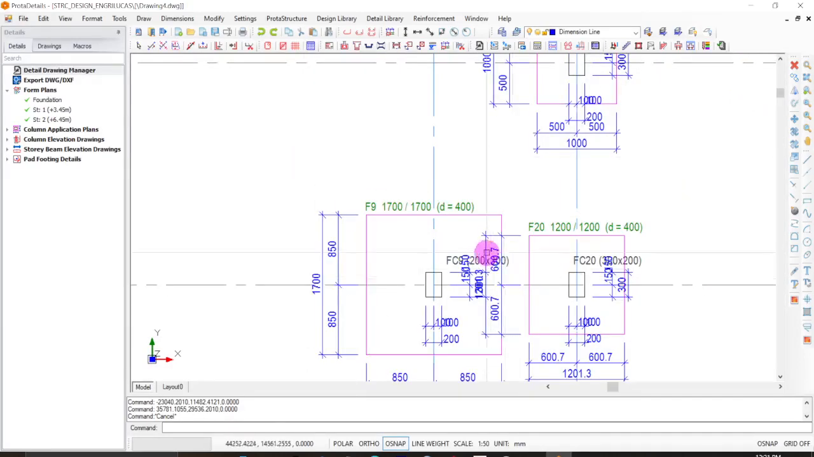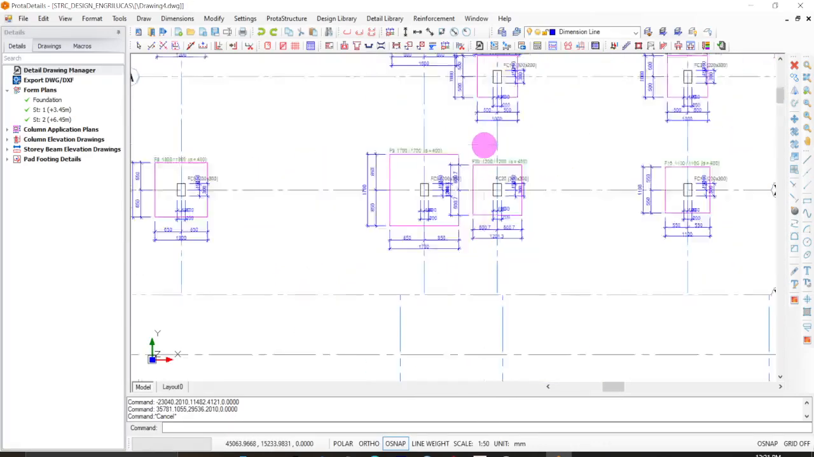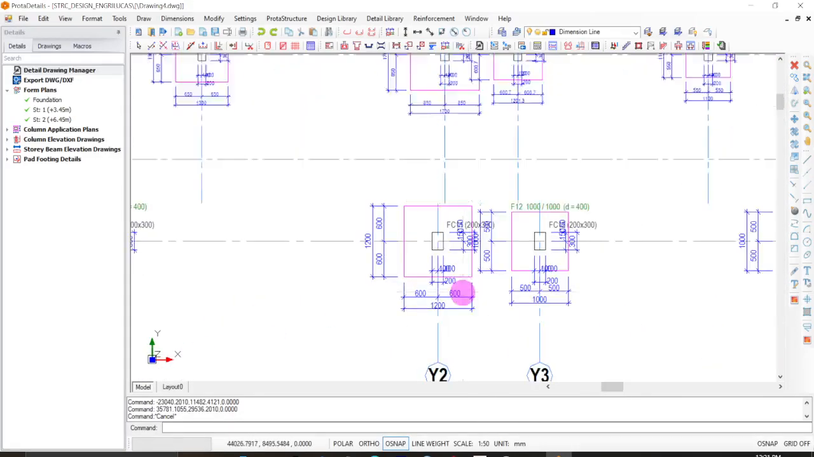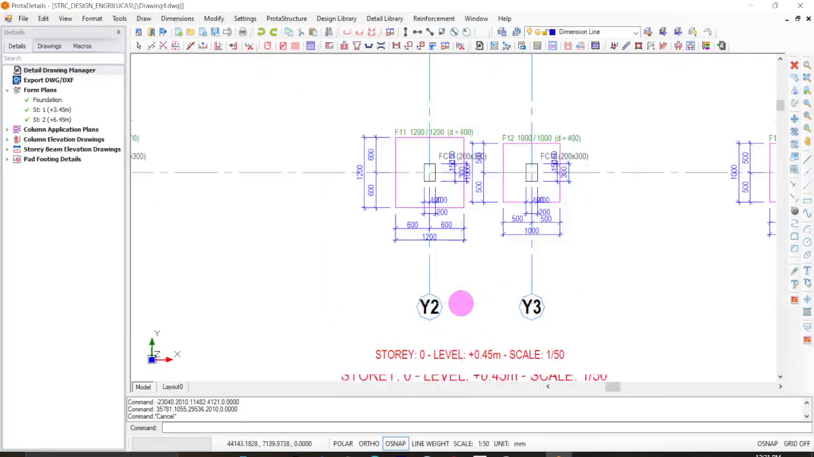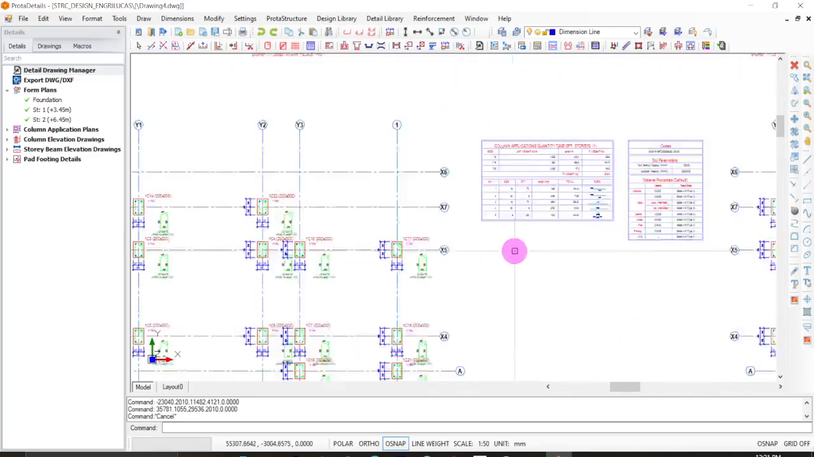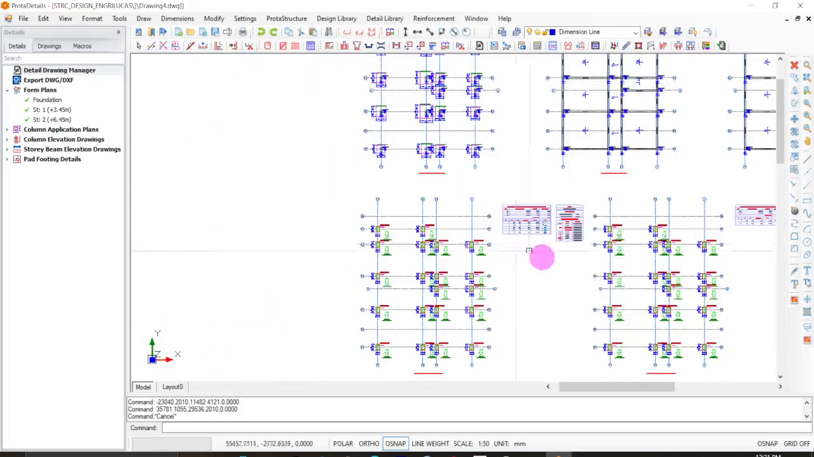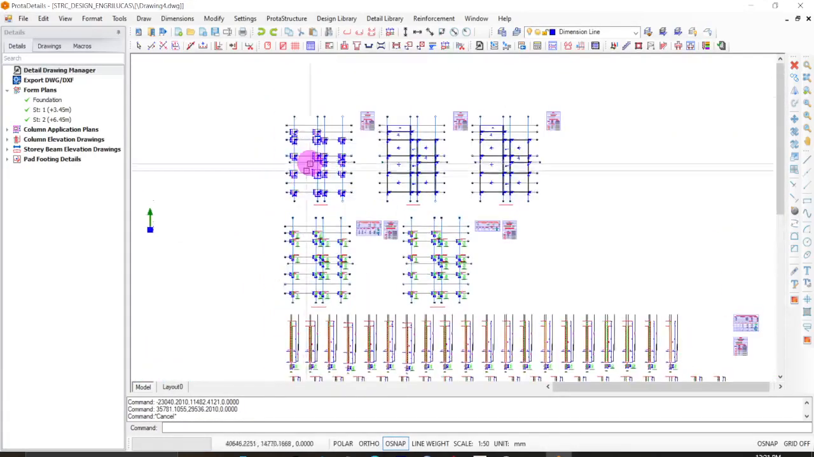However, you can see there is some confusion and overlapping of these members here. There is too much detail which is not very decent. So I'll be showing you, once we save this file, we can import it into AutoCAD and do some enhancement to ensure that our drawings look decent and good. So this is the pad foundation, as you can see here.